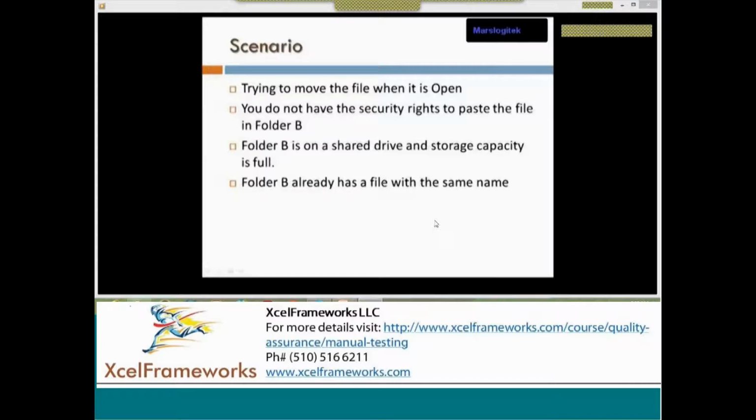Is there any chance of failing these use cases? See, the first use case is working perfectly. When you try to move from folder A to folder B, it is working perfectly. But what happens if there are any security patches or the storage capacity is full? In those cases, it might fail. So we need to think in all the angles and come up with these scenarios first. Once your scenarios are good, then you can easily derive the test cases.